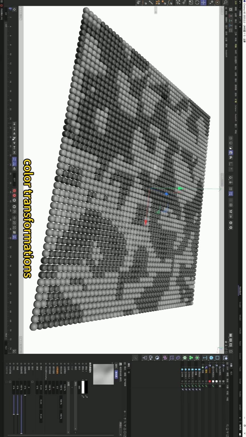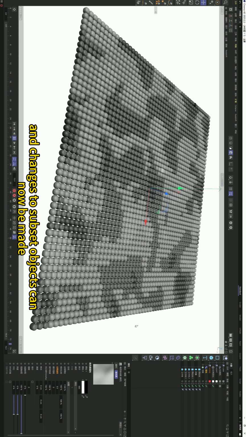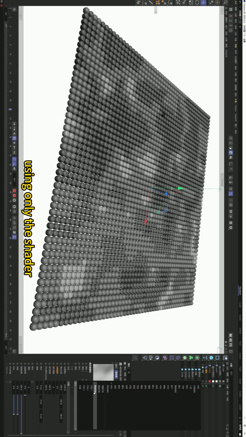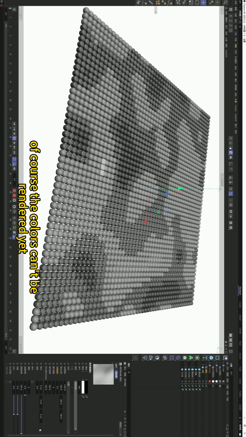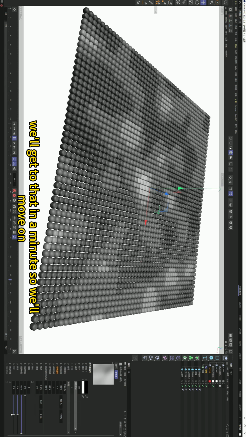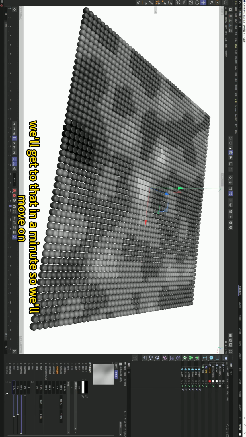Color transformations and changes to subset objects can now be made using only the shader. Of course, the colors can't be rendered yet. We'll get to that in a minute, so we'll move on.